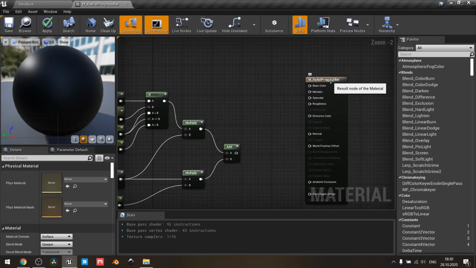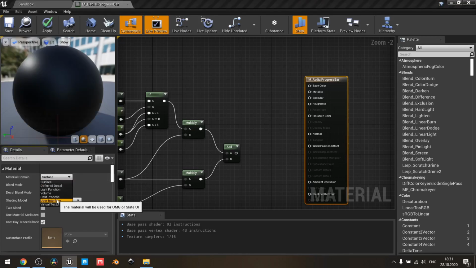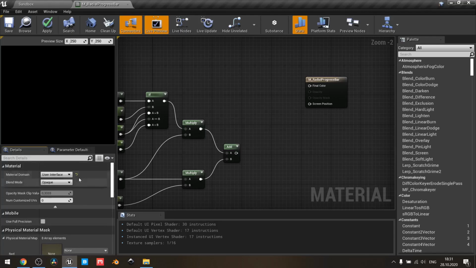Well, let's select the main nodes of our material and add some changes. Let's change the material domain to user interface, so our material will be applied only for the UMG widgets. And for the blend mode, let's go with masked or translucent. I prefer translucent over the mask because the results are much smoother, because we have some subpixels.